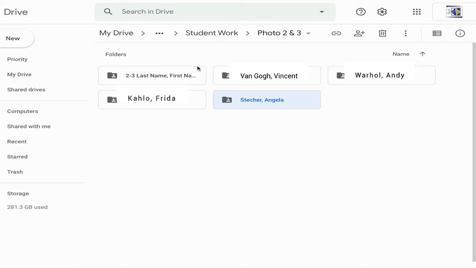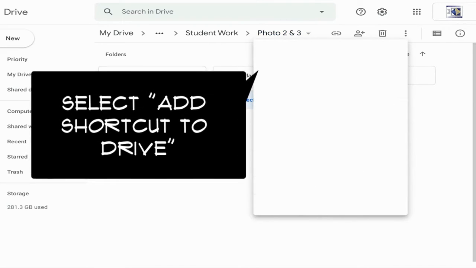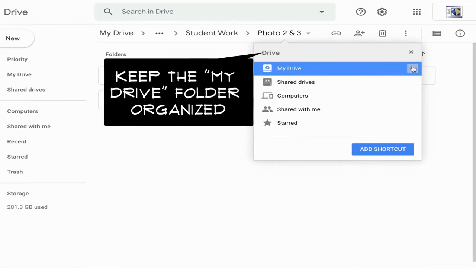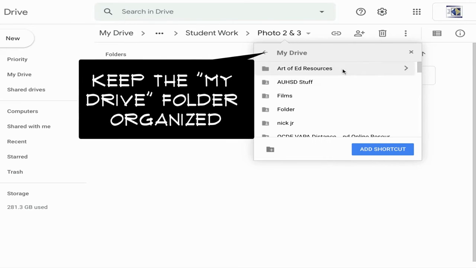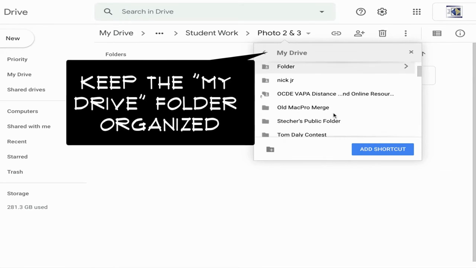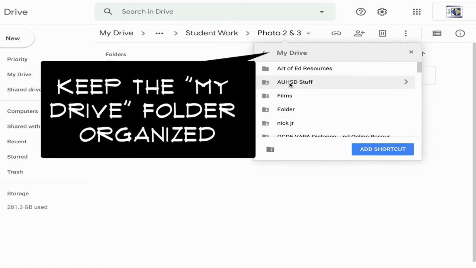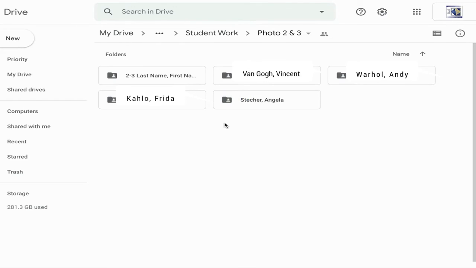Super simple. Go back to that drop down menu, add shortcut to drive, and then here you can organize where you want to place it. I have a lot of stuff on my drive, so I organize it based on what's important for me to understand where things are. So most of my school related stuff is in one place. Anyways, super simple.